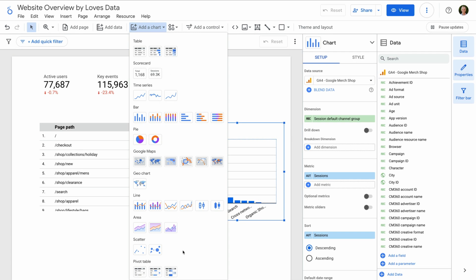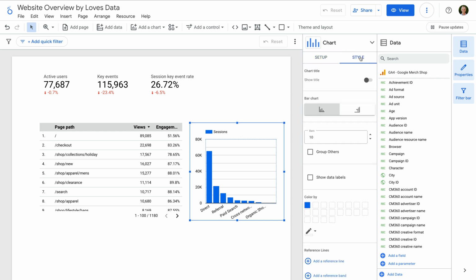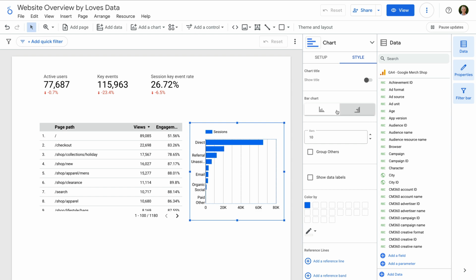As you build your report, remember that the right-hand panel lets you customize elements. Once you've selected a chart, you can adjust what's included in the chart using the Setup tab as we've seen. And you can use the Style tab to adjust how data is presented in the chart. For example, if we have our bar chart selected and select the Style tab, we can then change the chart from vertical to horizontal.